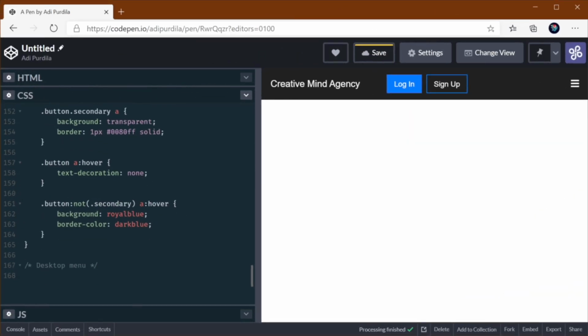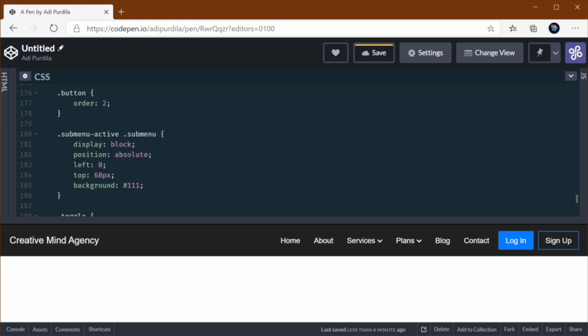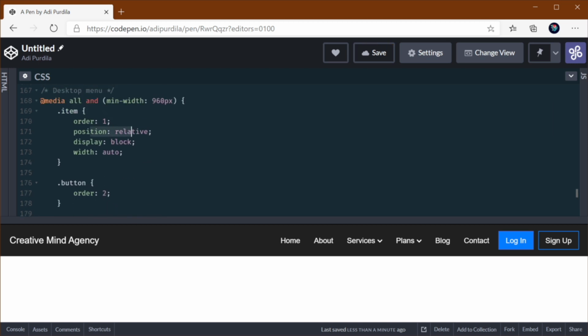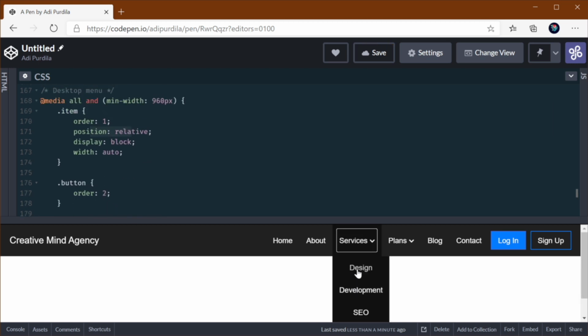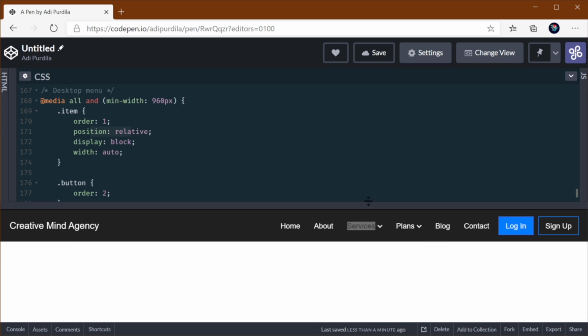All right, for the desktop menu, we'll also be using a media query, and we'll do the following. We'll start with the items. We're changing the order so they're before these 2 buttons, so order 1. We're setting their position to relative because the submenus will be positioned absolutely, right? So position relative here, make sure the submenus are in their correct position.